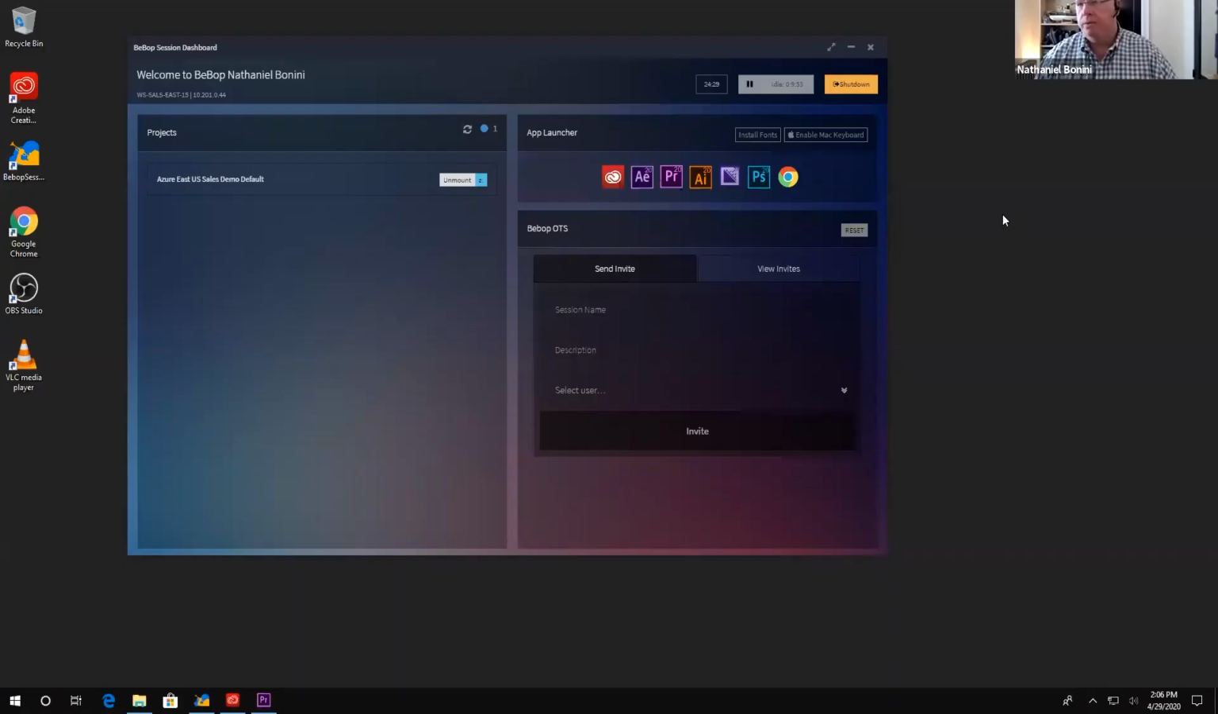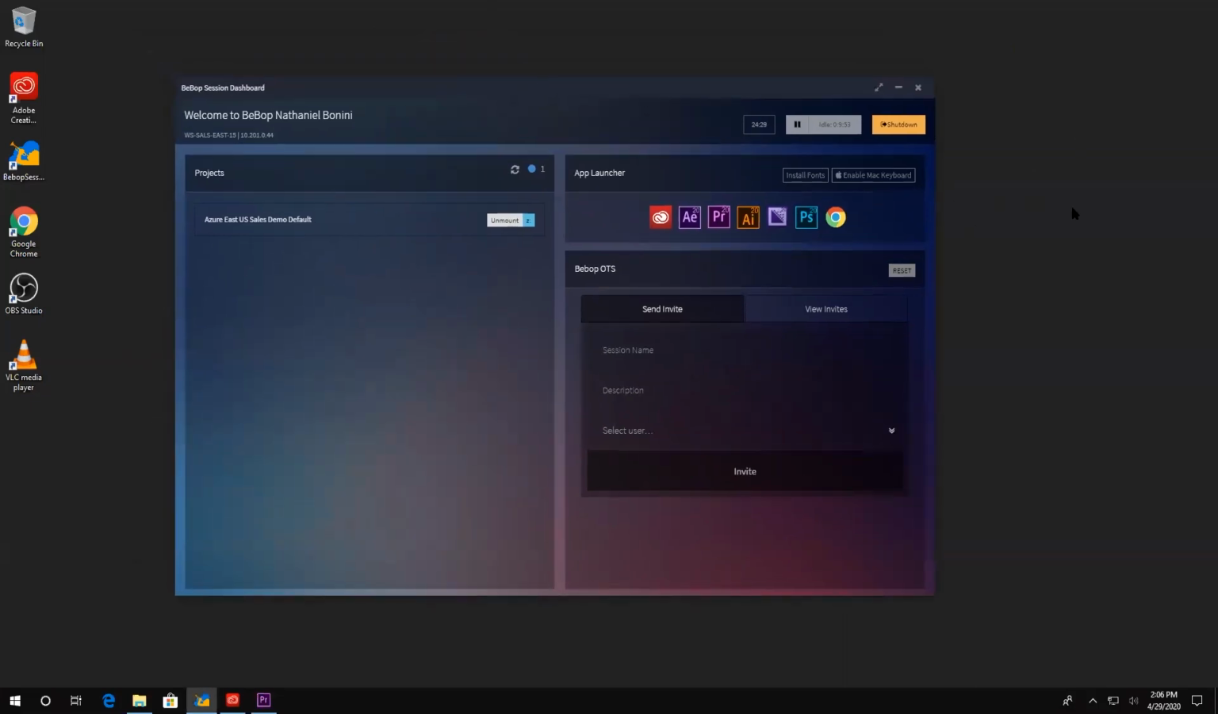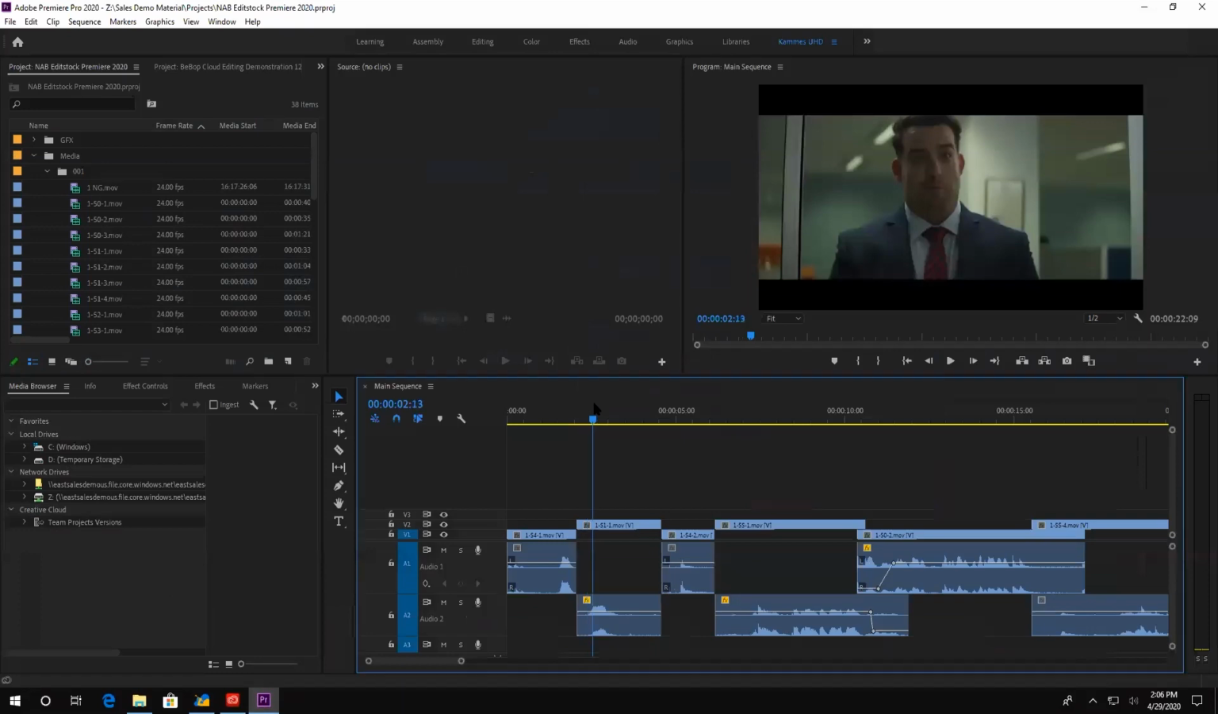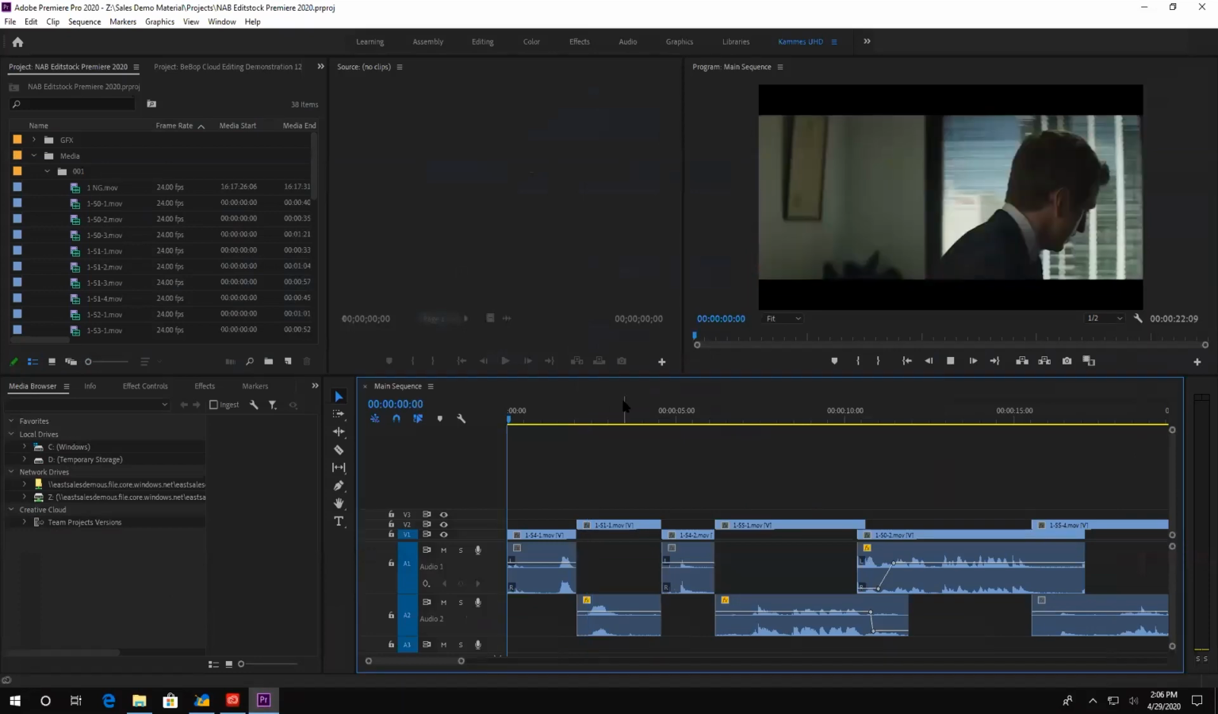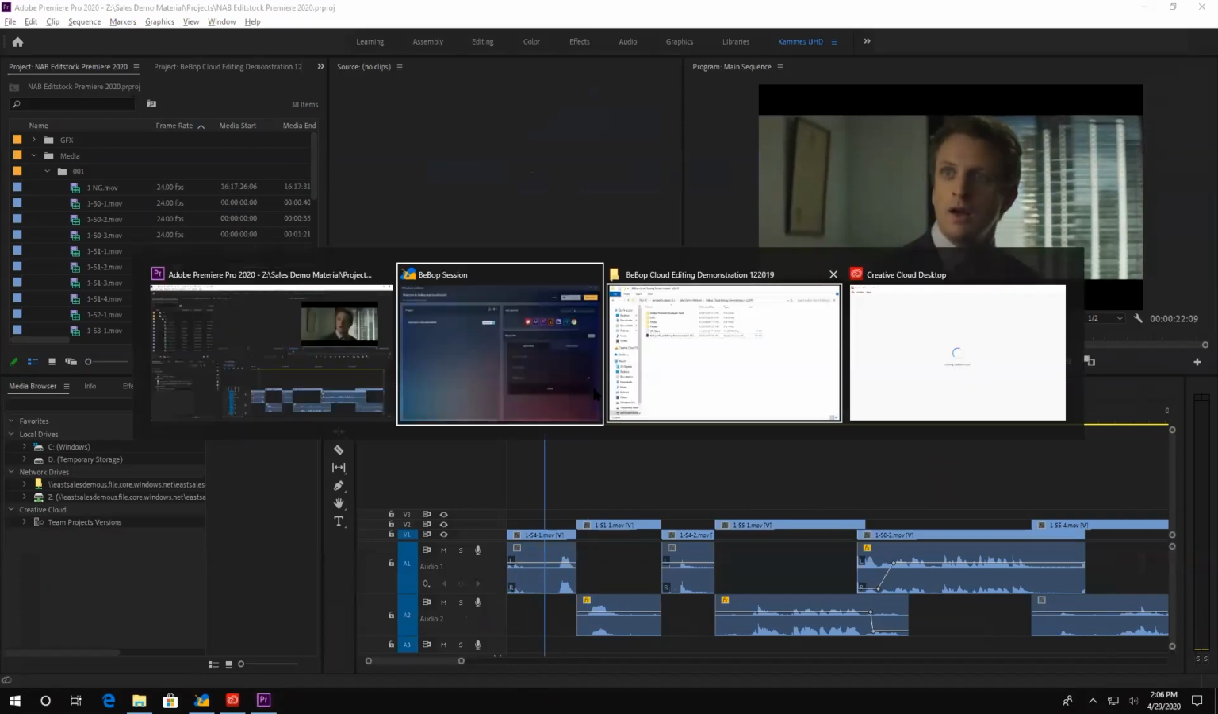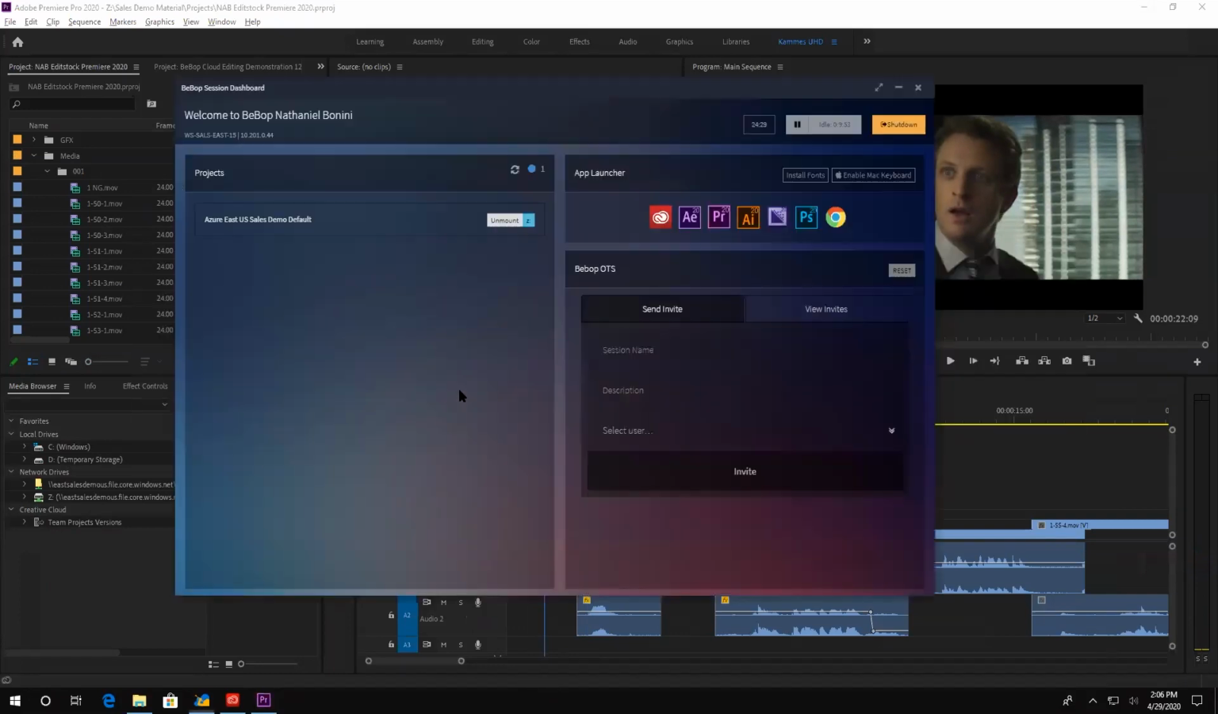So what I'm going to do is share my virtual machine with you, and we'll bring that up, and I'll just turn my camera off there. So what you're looking at right now is the BeBop session dashboard, and there are several components to this session dashboard. But what we want to do is set up an over-the-shoulder session, so that I can share my new cut with the producer. I've got a cut right here that I'm working on.